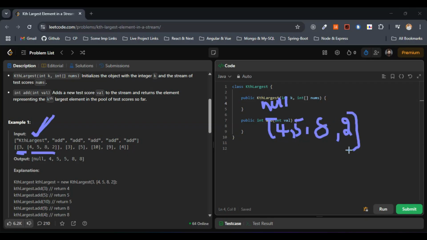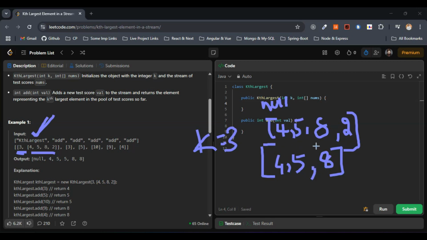Let's insert them one by one into a min heap. The heap becomes 4 5 8 after popping 2. Here we had 4 5 8 2. Now after popping 2, the heap becomes 4 5 8 because the heap size is greater than k. We have been given k equals 3, and the extra element was 2, so we remove the 2 from the heap. Now the heap is 4, 5 and 8.